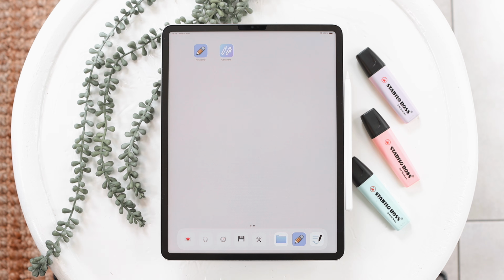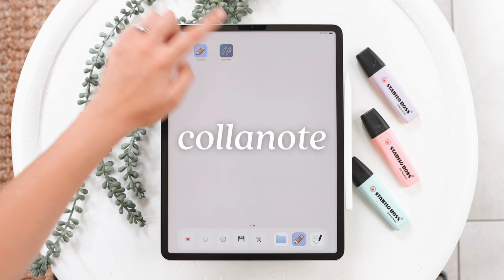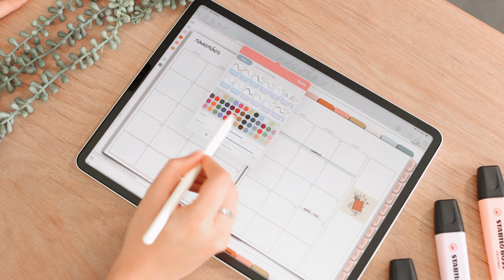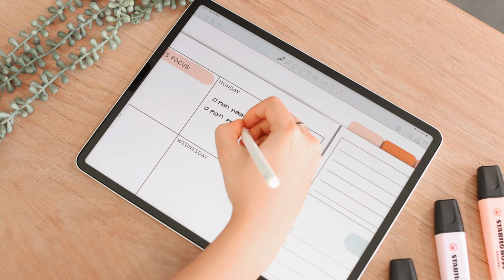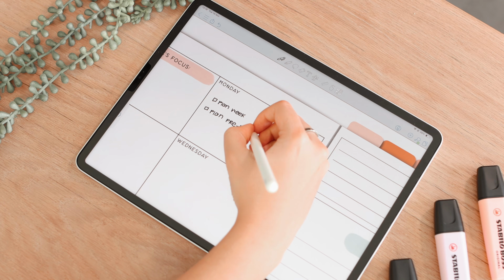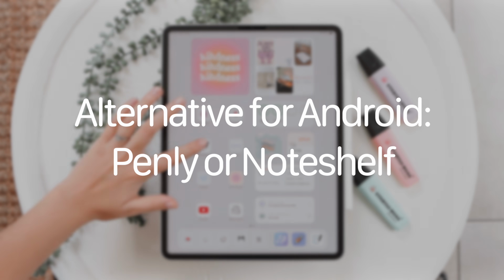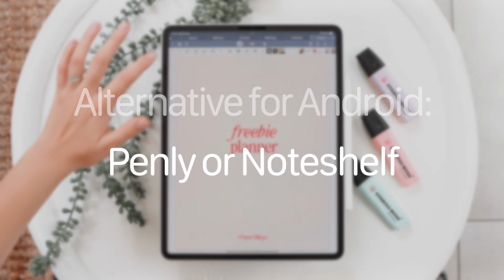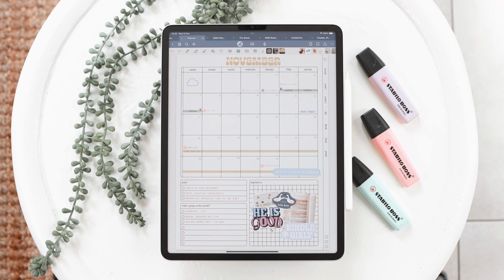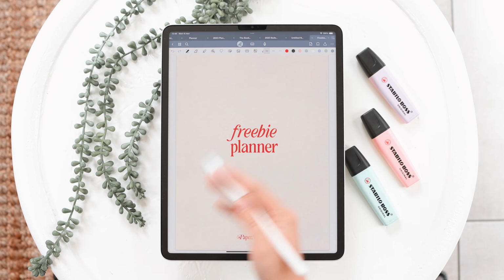And an entirely free app is ColorNote. This is also a good option if you want to try out digital planning. They also have some great features. The UI is interesting. It's not my favorite, but it is free. But in this video, I'm going to be mostly focusing on GoodNotes just because that is my favorite for note-taking and digital planning.